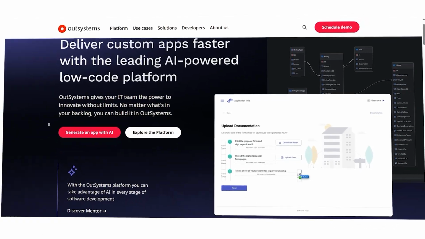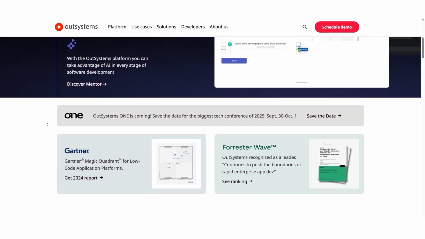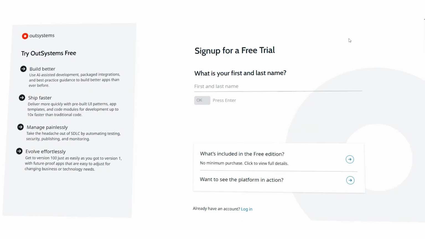OutSystems is an incredible platform for building applications with the help of AI and low-code technology. If you're creating a mobile app, web app, or enterprise-level software, OutSystems makes the process super simple. In this video, I'll show you how to sign up for an OutSystems account, take you through the platform overview, and guide you on how to start your first project. So, let's dive in and get started.